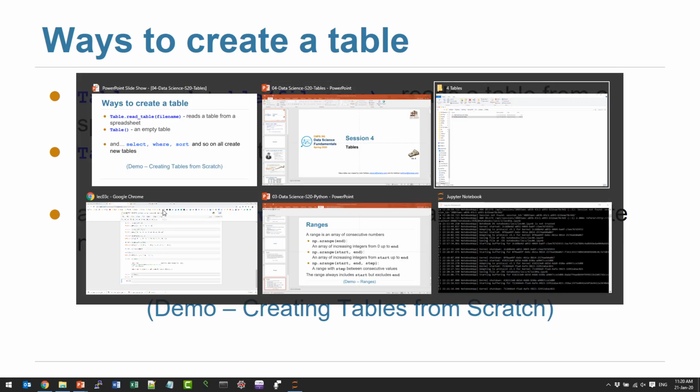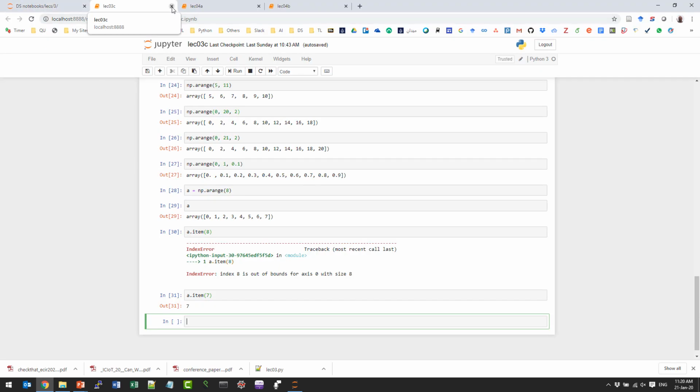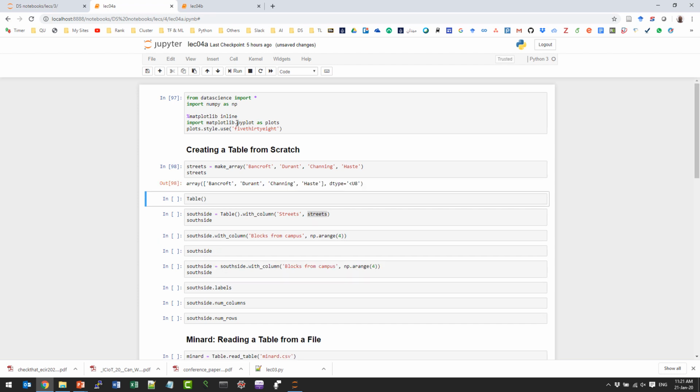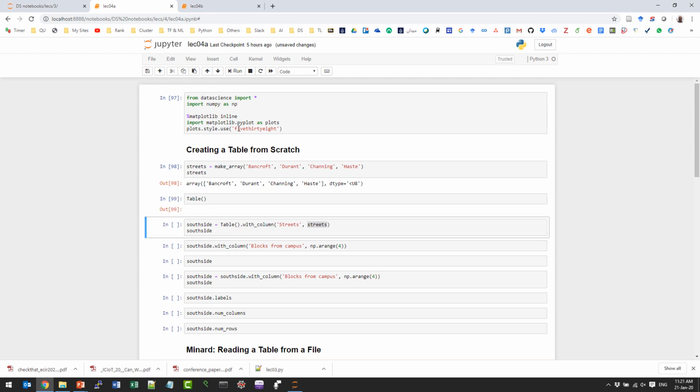Let's go through this quick demo. Now we said earlier that each column in a table is an array, right? So to create a table from scratch, you have to create columns, and to create columns, you have to create an array. So we create an array first with these values. We have 4 values here. We can use the table method to create a table. To add this column to a new table, we use the with column method.